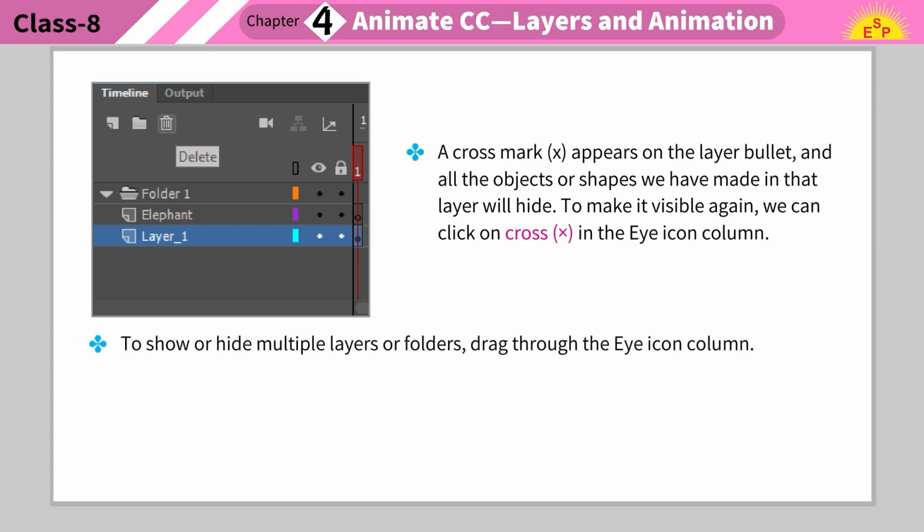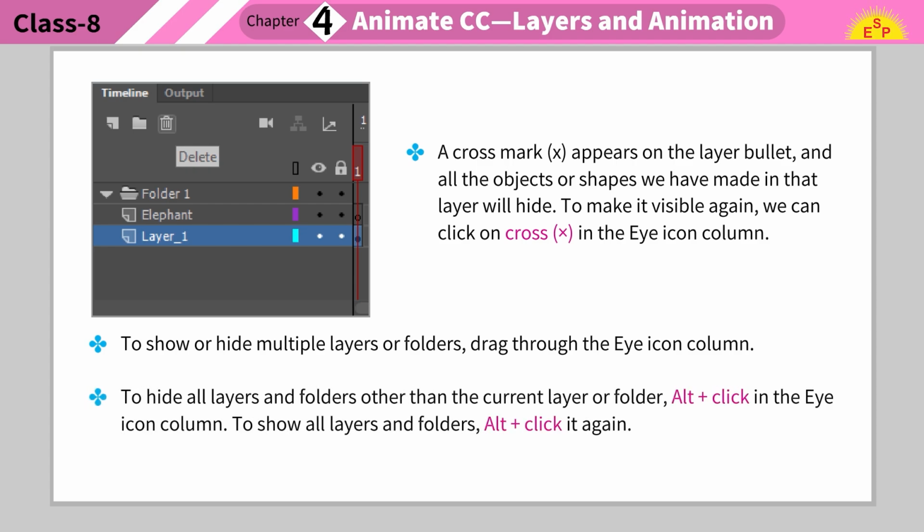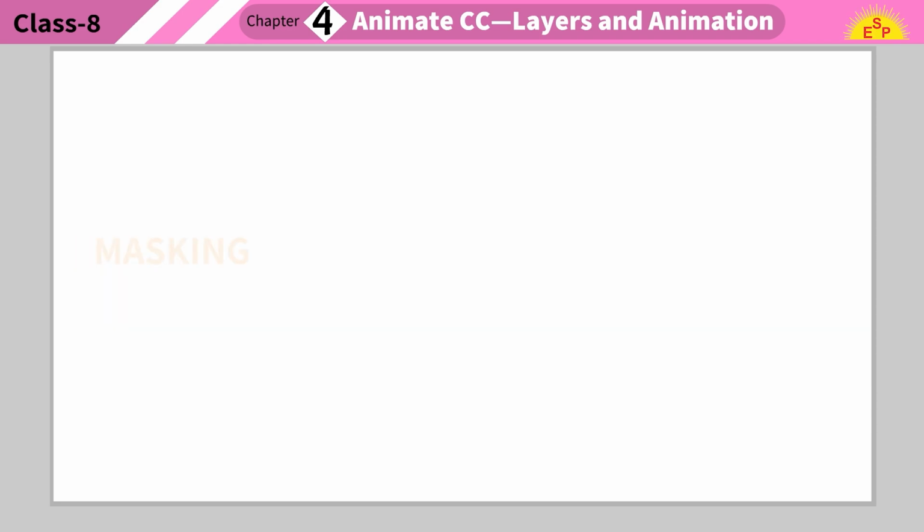To show or hide multiple layers or folders, drag through the eye icon column. To hide all layers and folders other than the current layer or folder, Alt plus click in the eye icon column. To show all layers and folders, Alt plus click it again.